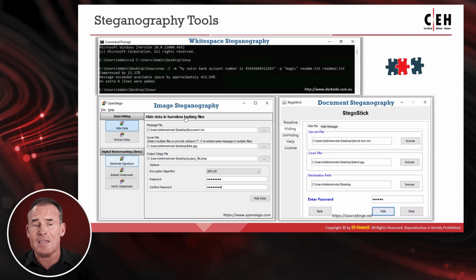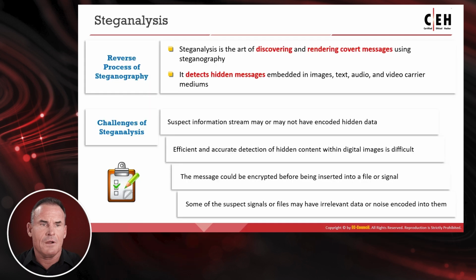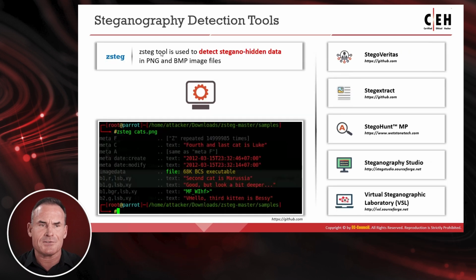I'm going to show you an example of image steganography using a tool called Invisible Secrets, and then we'll extract it and detect it using a tool called Xsteg, which is a graphical front end for a command line utility called StegDetect. All right, so steganalysis is reversing the process of steganography. It's detecting a malicious or suspicious payload in an image file, and I'll show you an example of that here in just a second. One other steganography detection tool is Zsteg.